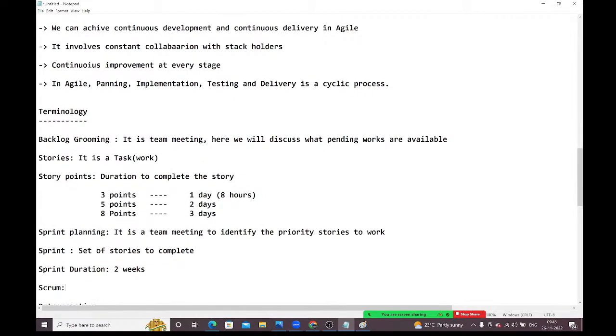Next guys, Scrum meeting. It is a daily stand-up meeting, guys. Here we will discuss the status of the work. Here we need to discuss what we have done yesterday and what we are going to do today.